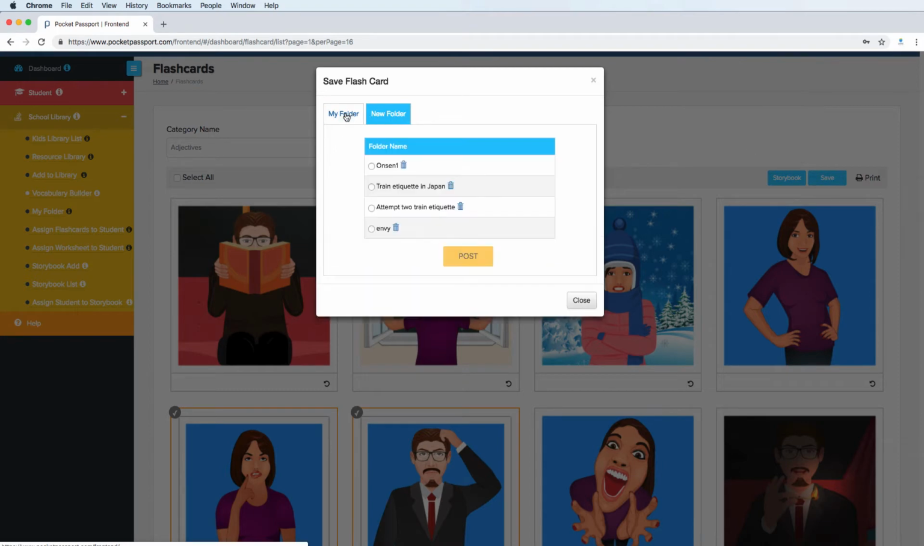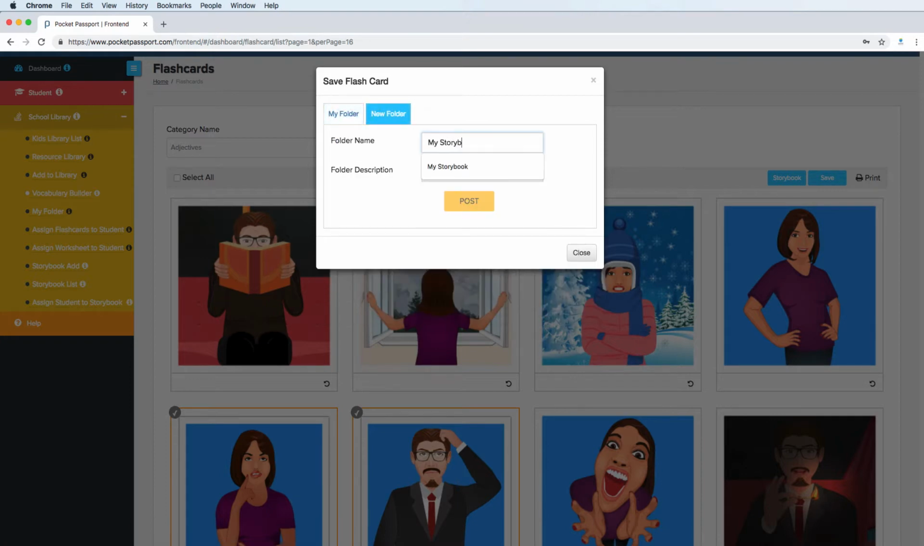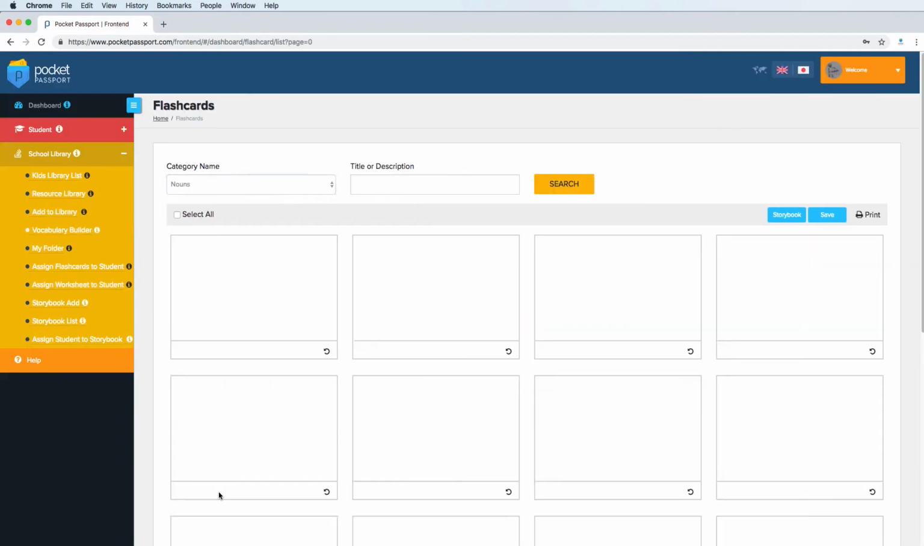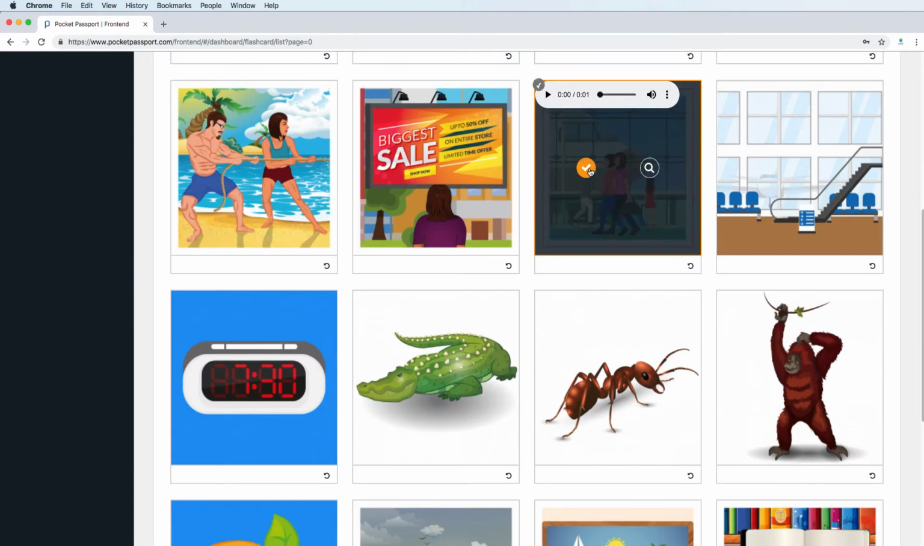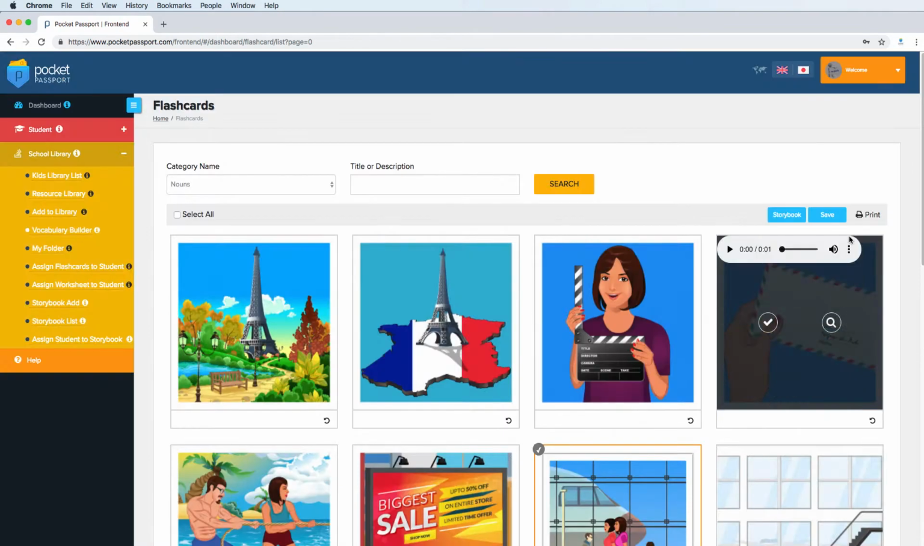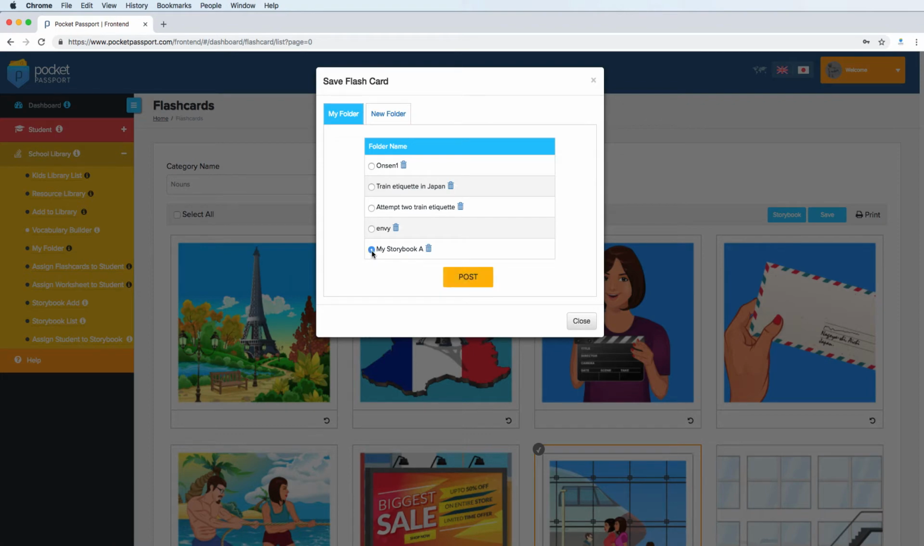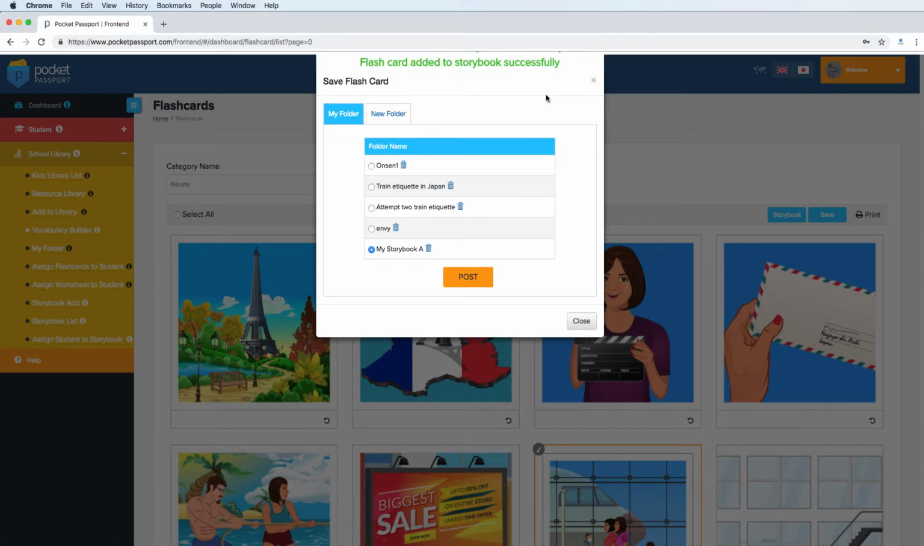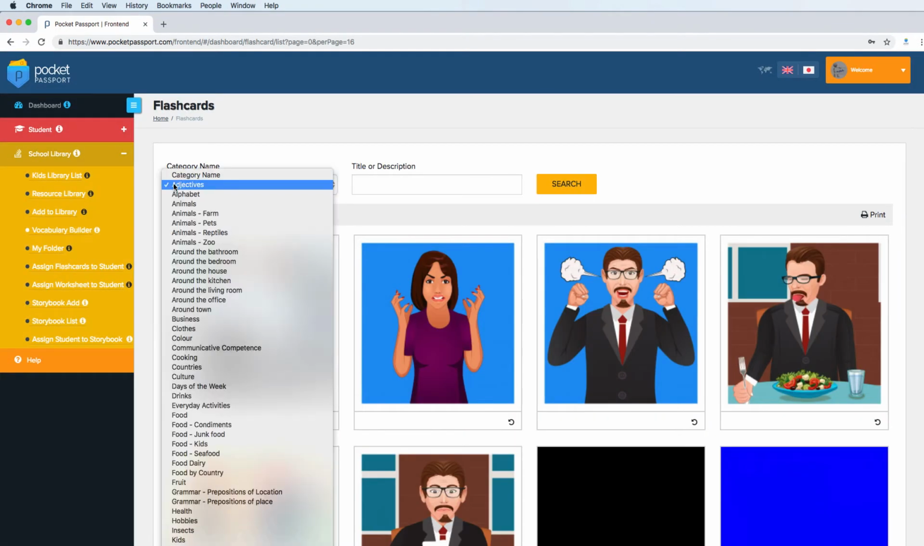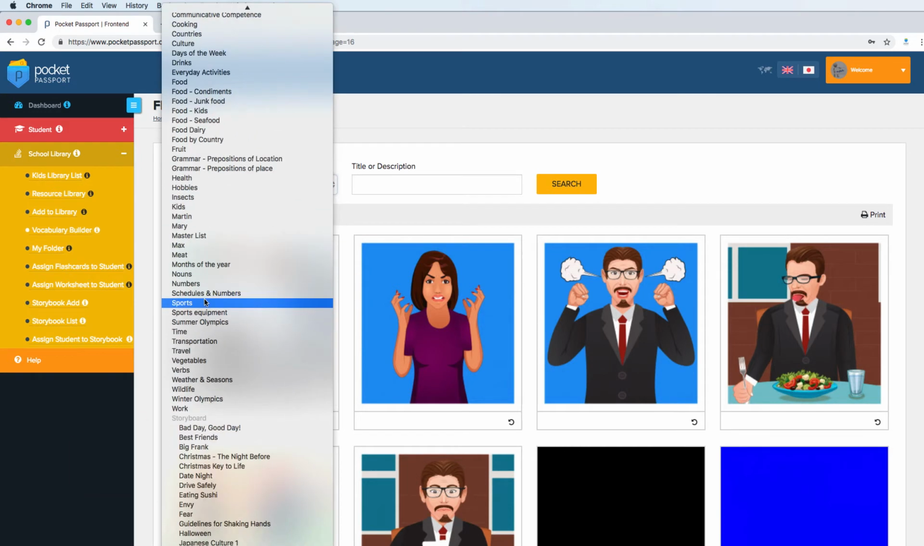Here, you can add to an existing folder or you can create a new folder. Let's create a new folder first. Click New Folder. Enter a folder name and folder description. Click Post. To add flashcards to an existing folder, select the cards which you would like to add to the folder. Click Storybook. Select the folder that you would like to add the cards to. Click Post.